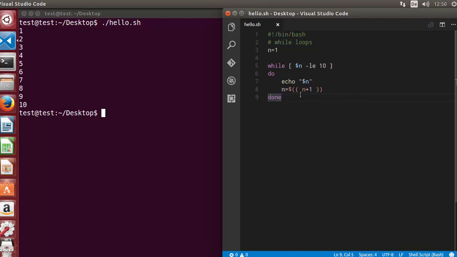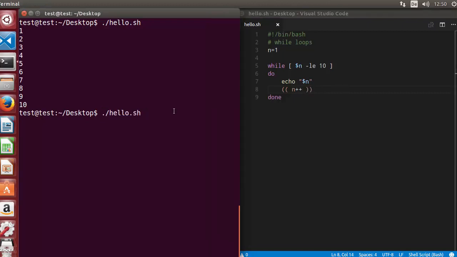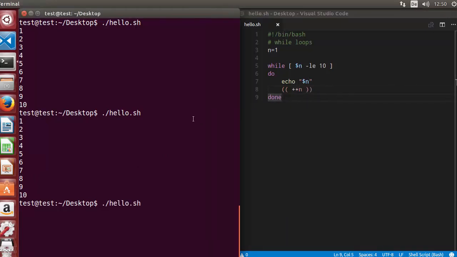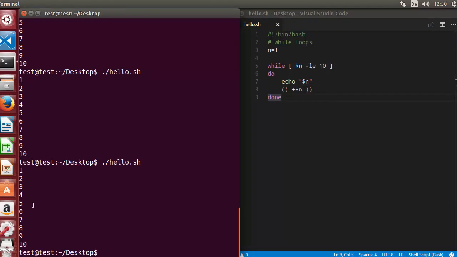Now the incrementation of variable n you can do in several ways. You can do something like this, or you can use these double brackets to increment the value of n, and you can use double plus, which means post-increment, right? Once again, when I run the script, it prints the values 1 to 10. Now you can also do pre-increment like this. So just do pre-increment, and once again I will run the script and it prints the values 1 to 10 again.